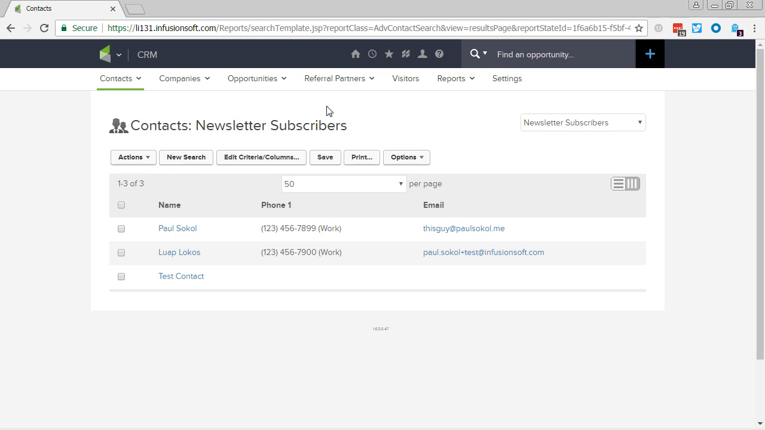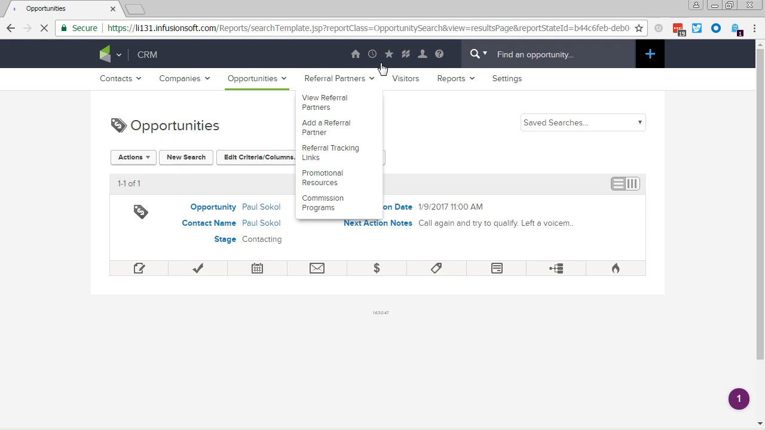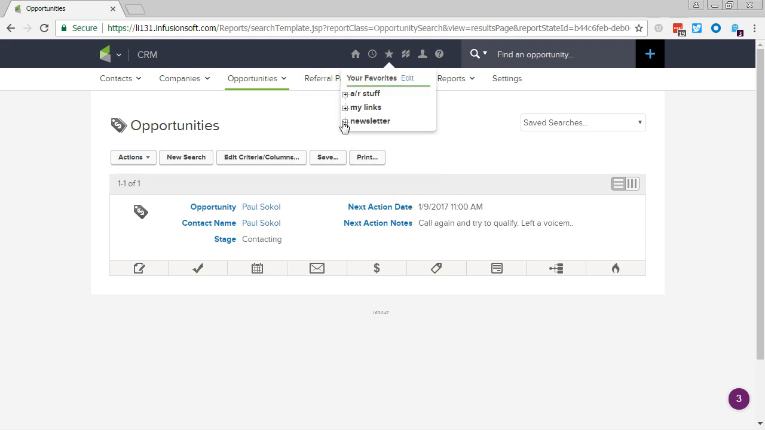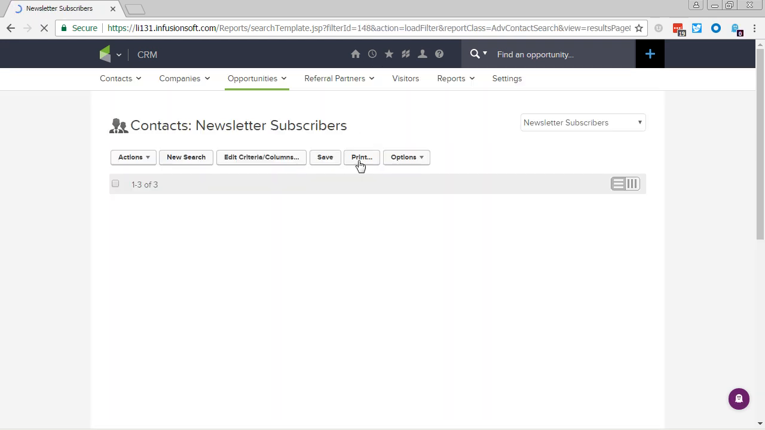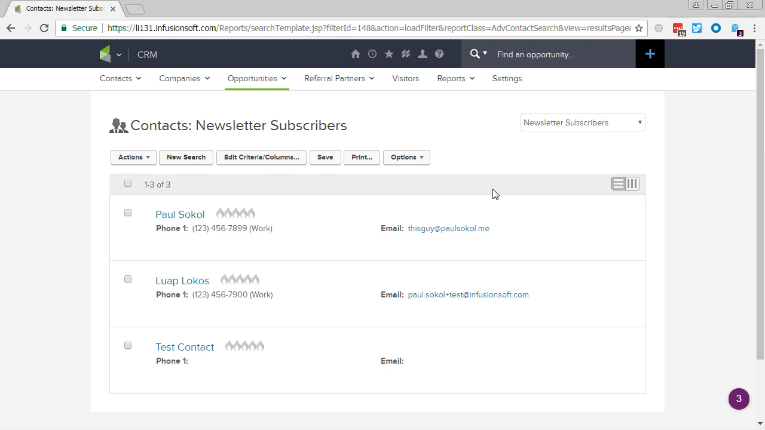Let me refresh the page. So there goes my newsletter links. And so now from anywhere in the software, I can quickly and easily go to the newsletter subscriber search. And remember, you have this functionality with any saved search or report.